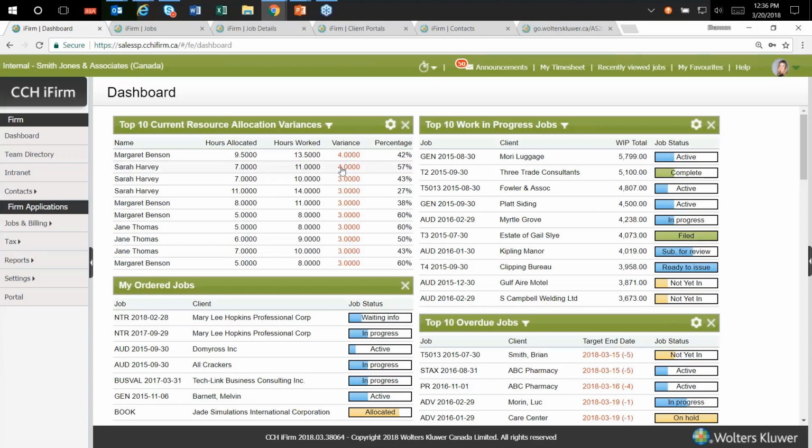Okay, so for many of you, this is your first time seeing CCH iFirm, so I'm going to walk you through a little bit of what you're seeing. All I've done is opened up a Google Chrome web browser and put in my URL for my environment. You can use Internet Explorer, Safari, Firefox, whatever browser choice you prefer. I just happen to use Chrome. You can use whatever you like. So I've put in my URL. I've also signed in, everything is password protected, and I've now got into my environment.